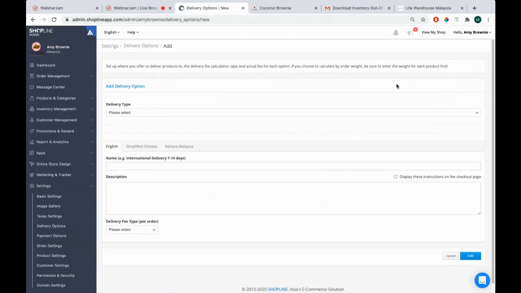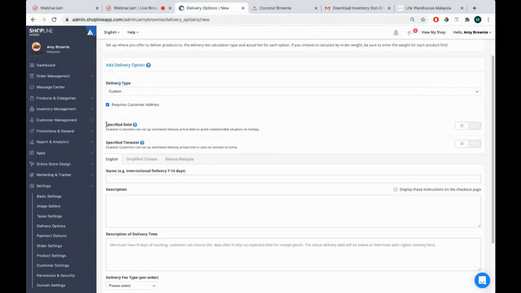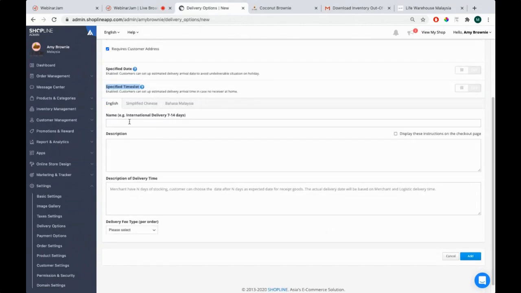Okay, so once you're in here, you should be able to see the word delivery type. So what I do is just select here, select custom, and make sure that you tick customer address, so you know that you want to be sending the product to the address your customer puts in. All right. So there will also be the option to set a specific date, or a specific time slot. I'll go through with you later in a bit. Let me just go down here first.